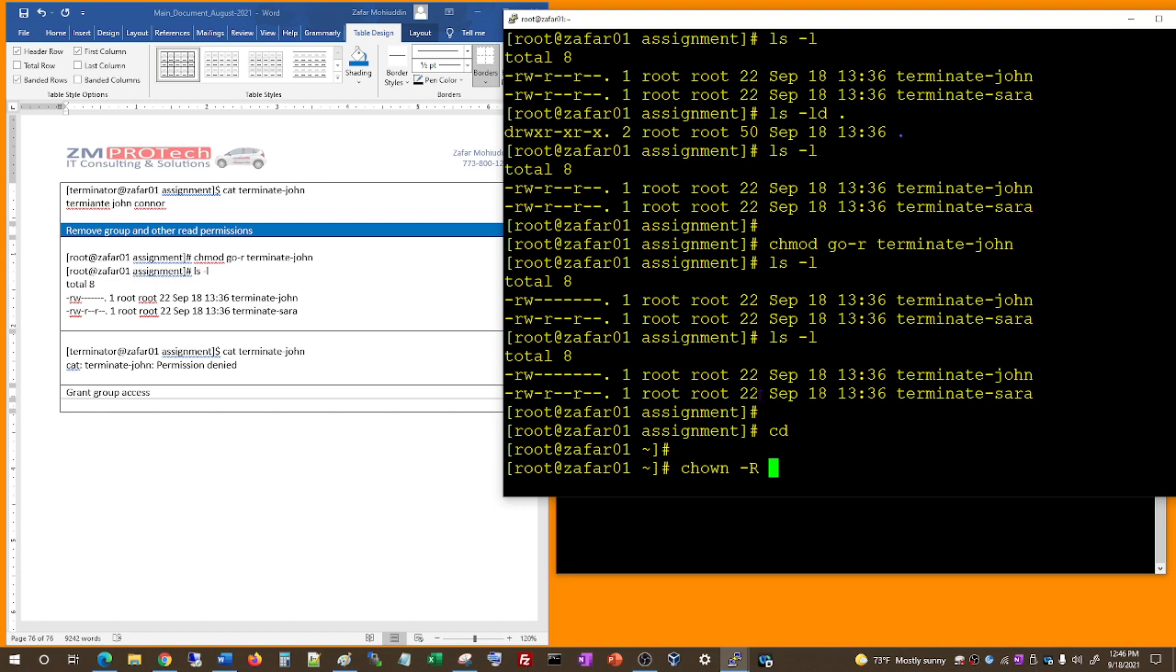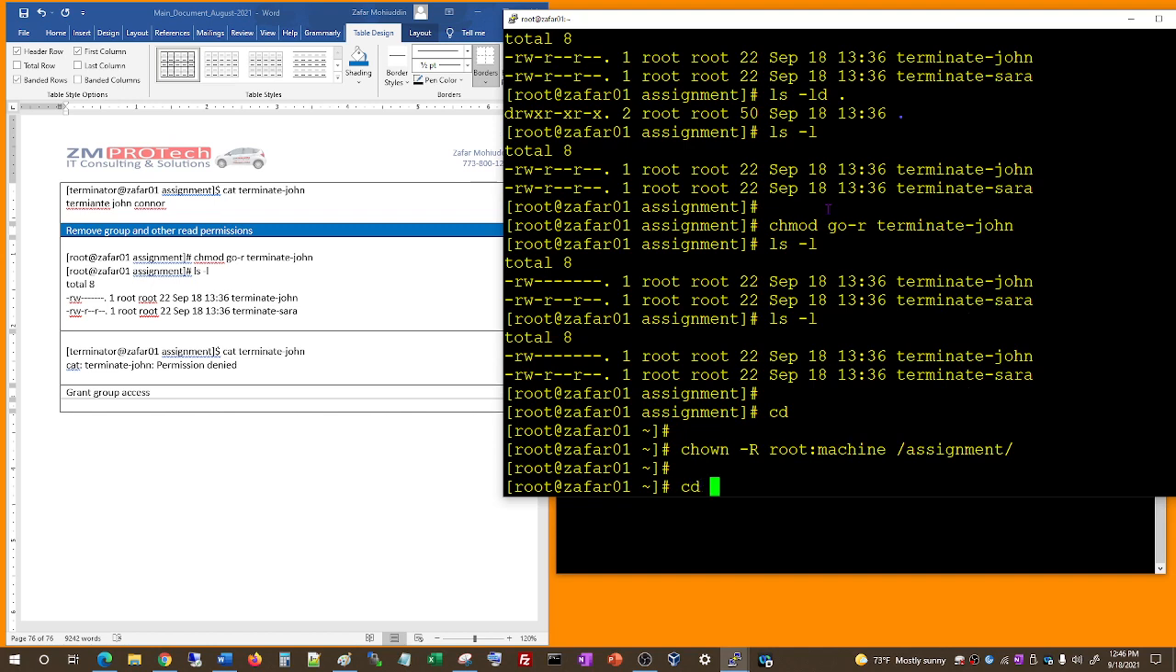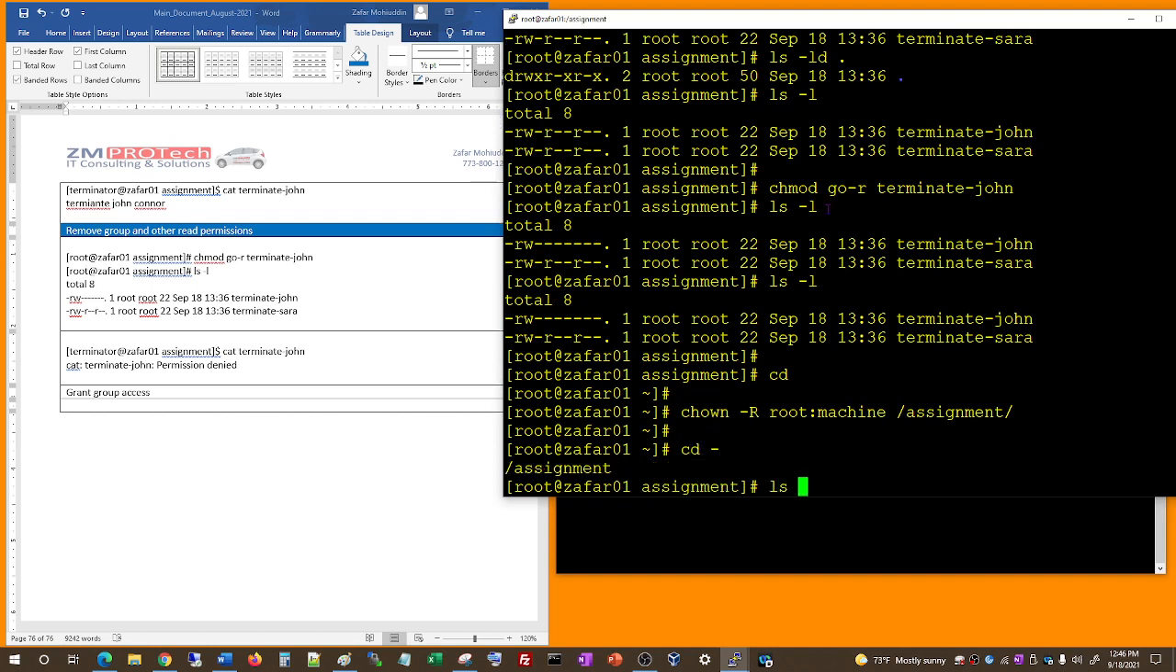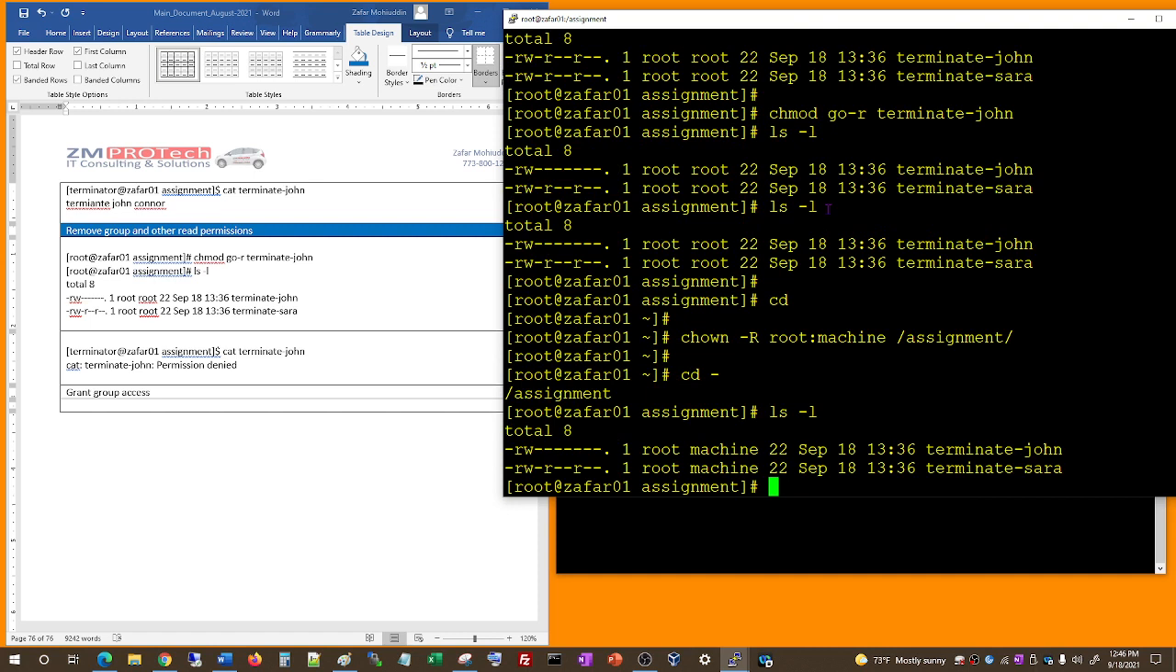And right now the owner is root, and now I'm going to do a colon, then machine. So this part is going to change. Whoever is in the machine group is going to have access to this. chown -R machine assignment. Let me go back into the assignment folder, and if I do ls -l, now there you go.